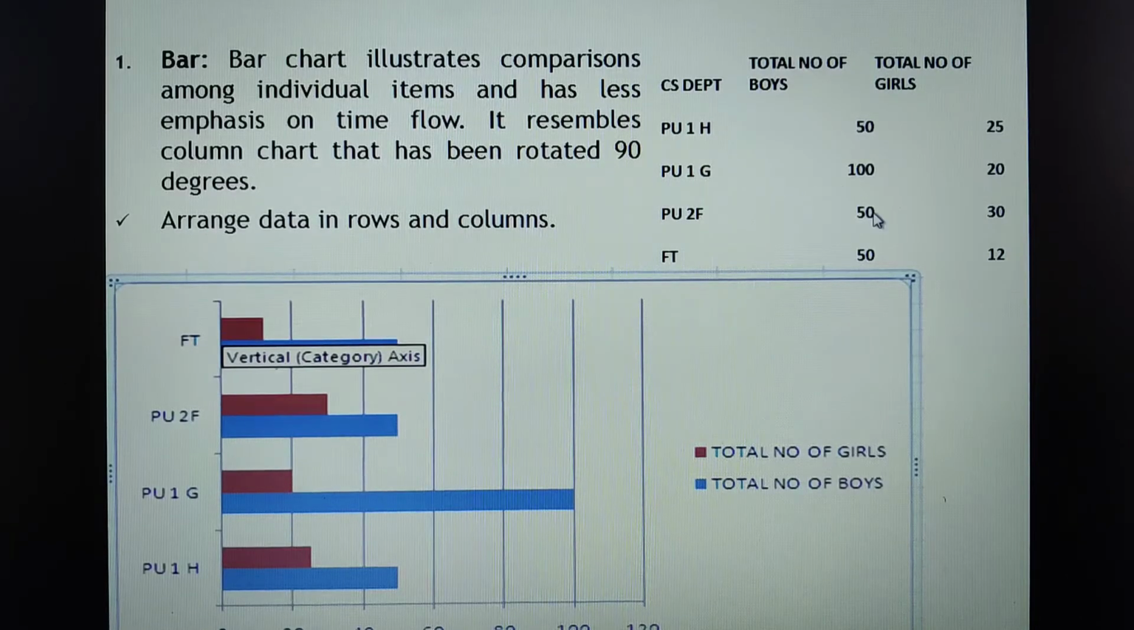For the same table, I have taken the same data here. You can see it is represented vertically. For one section, 12 is the total number of girls, ranging between 0 and 20, and the total number of boys is around 50, which ranges between 40 and 60. It is the same thing, only rotated by 90 degrees.